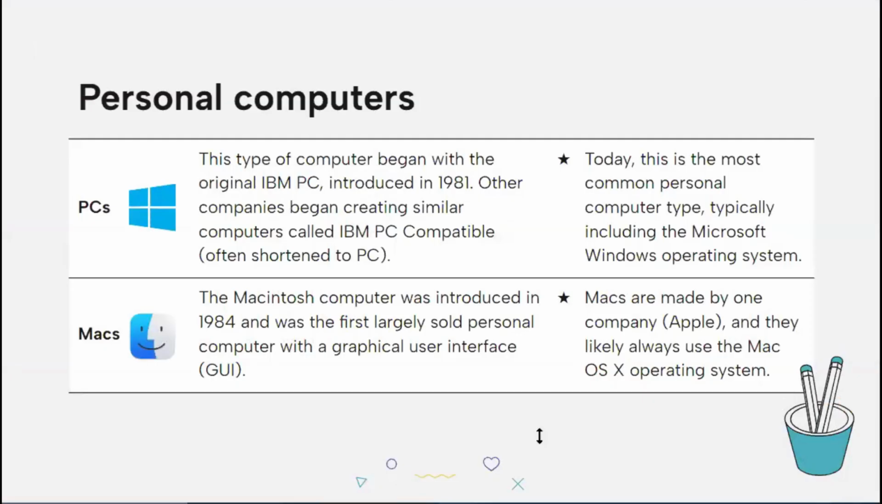Personal computers come in two main styles, PC and Mac. Both are fully functional but have a different look and feel, and many people will prefer one or the other. PCs. This type of computer began with the original IBM PC introduced in 1981. Other companies began creating similar computers called IBM PC compatibles, and that is often shortened to the version you hear in the market, just PC.